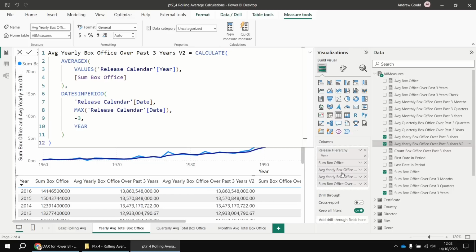Okay, so entering that new measure, I'm going to drop this into my table visual, just placed immediately after the original average yearly box office. So hopefully you can see that we get the exact same results for every single year.